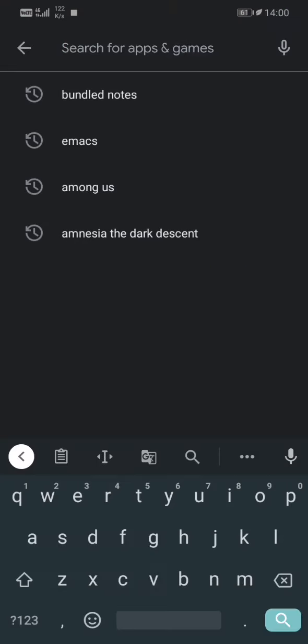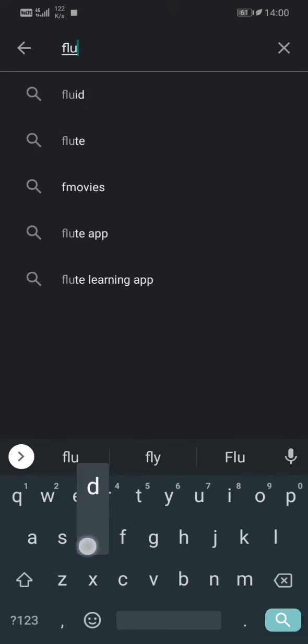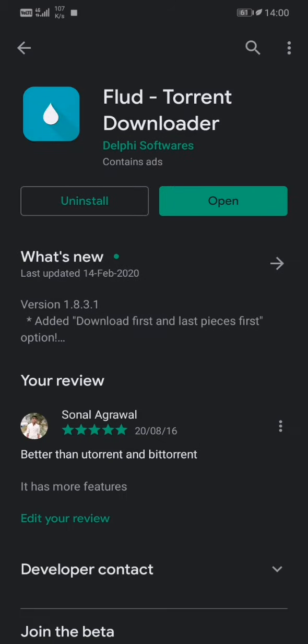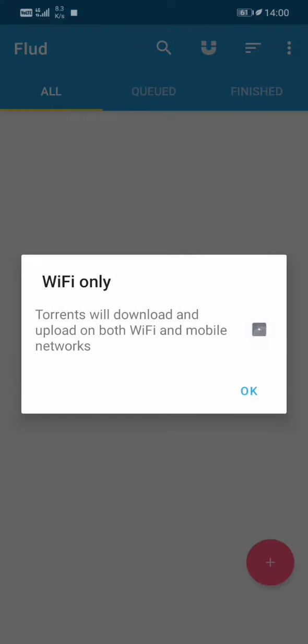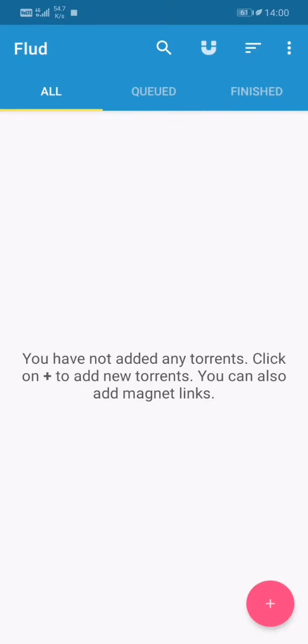First of all, you need a torrent client that supports RSS feeds. So I recommend using Flood, and as you can see I have already downloaded it. So let's open it. Here's how the interface looks. Let's give the permissions, pretty standard stuff. I don't need to download on Wi-Fi.